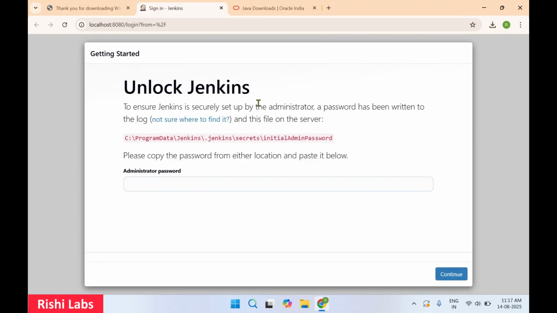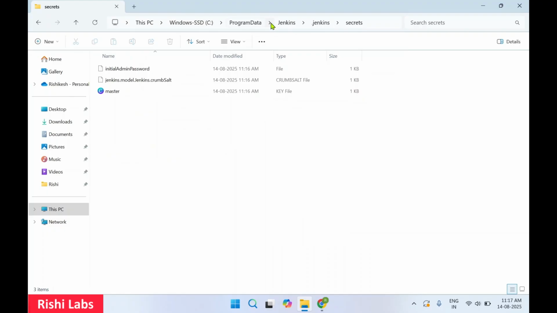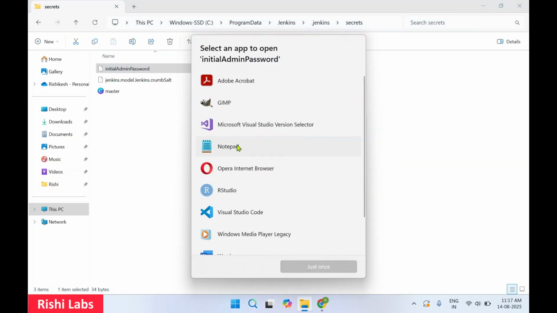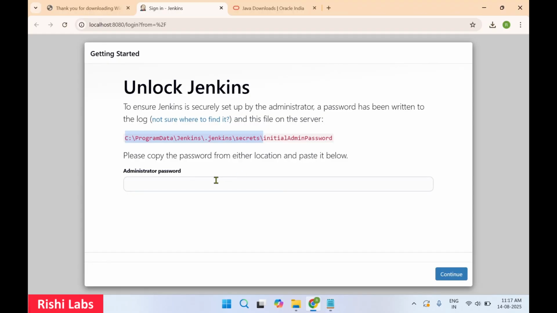So to unlock Jenkins, you need to enter the administrator password. Now the password is kept at this location. I'll just copy this and open the URL. You can enter over here and paste it. This is the initial admin password file. Right click, open with Notepad, and this is the password. Just copy it, and this you will need to paste over here. Click on continue.